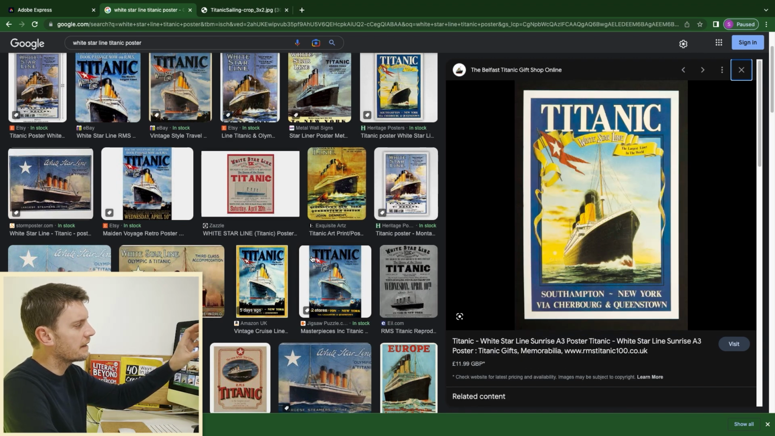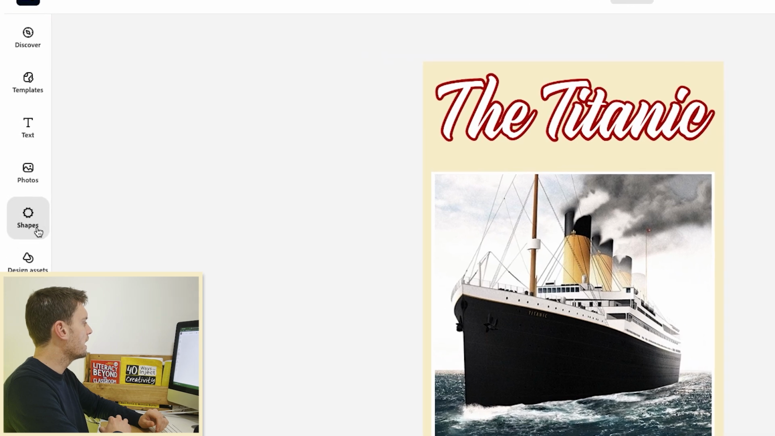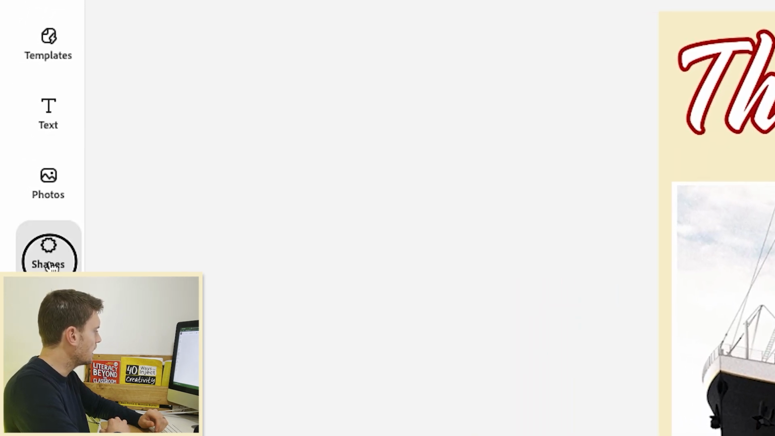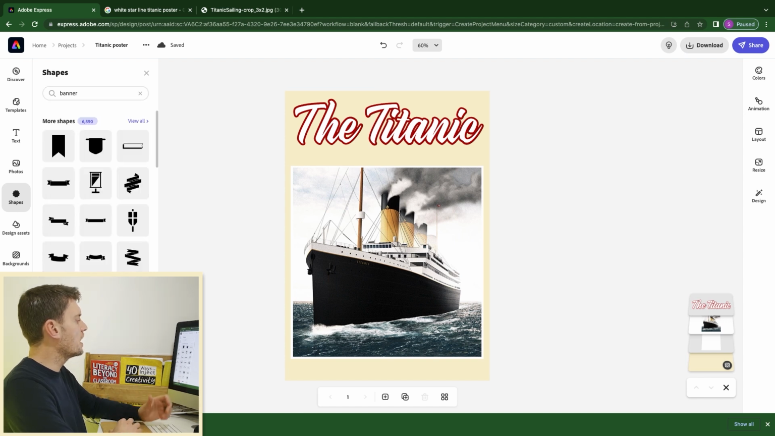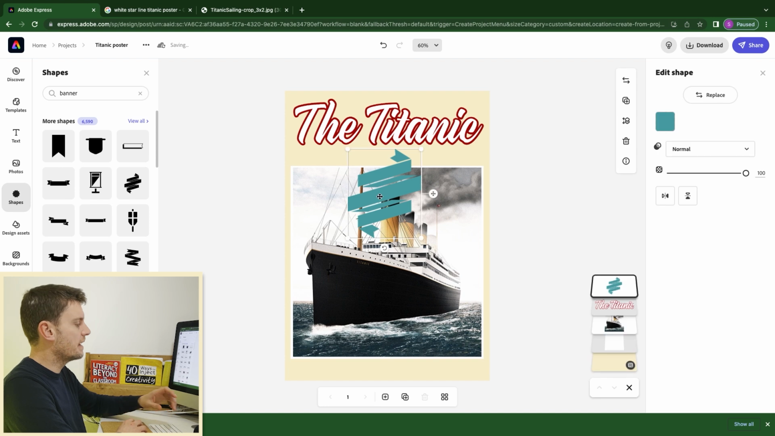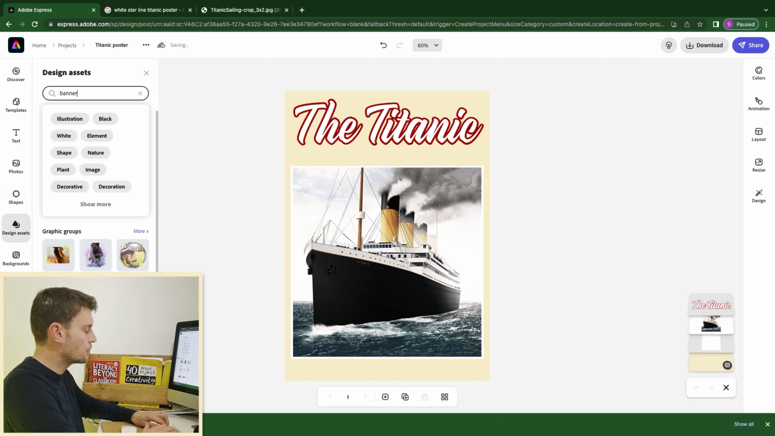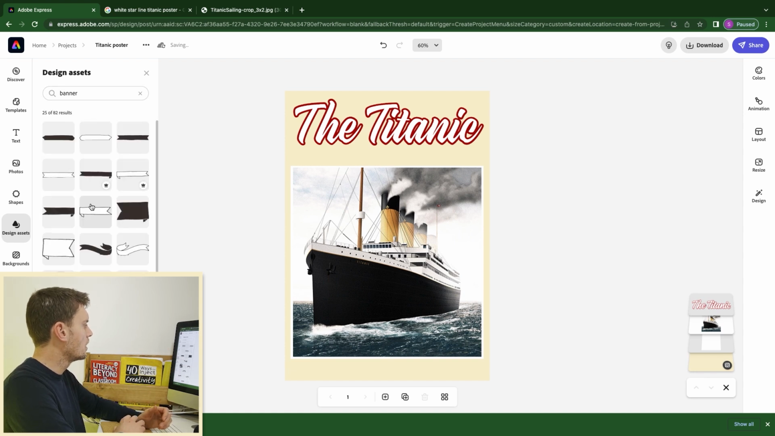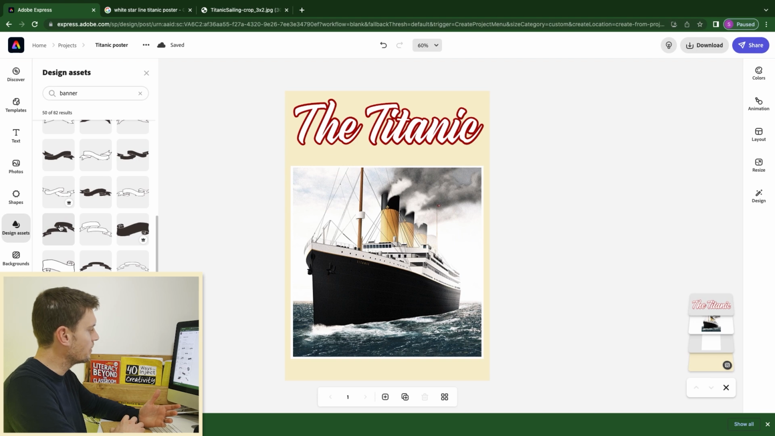Now I really like these banners where you've got the text in there as well, things like White Star Line. So let me go over here and I'm going to search in my shapes for things like banner. Now, if you find one in here that you like, you can select it, put it in there and start playing around with it. But actually, if you go into something like design assets and search for banner as well, you get more options. So I'm specifically looking for something that goes onto 2 lines. I think that one's very cool.